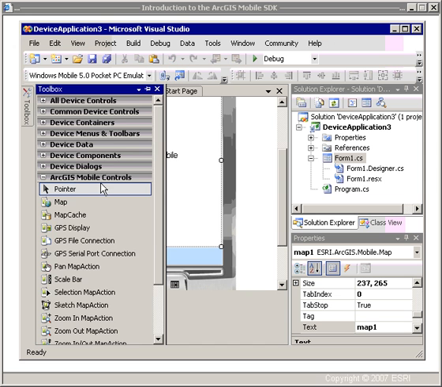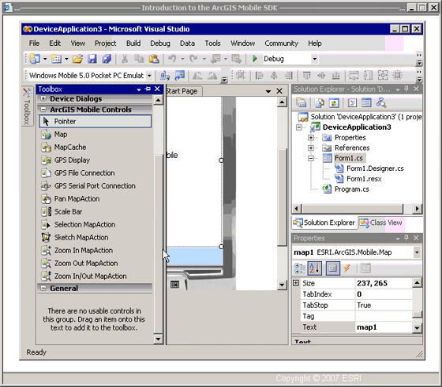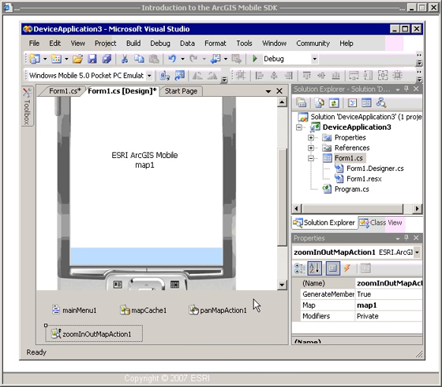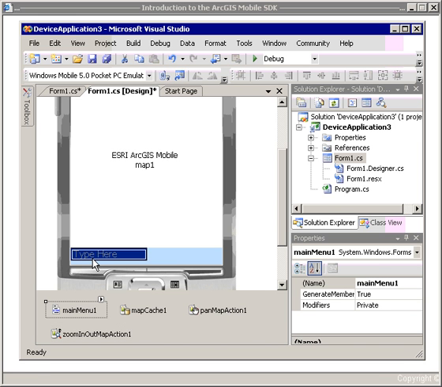What we're going to do is add some actions so people can actually interact with the application. So I'm going to add a pan and a zoom in out action here. Now these are the actions that Miles was making reference to earlier. We could do sketch actions. There's all kinds of custom actions that can be developed from the developer. It's essentially the same as implementing iCommand if you're an ArcObjects developer.